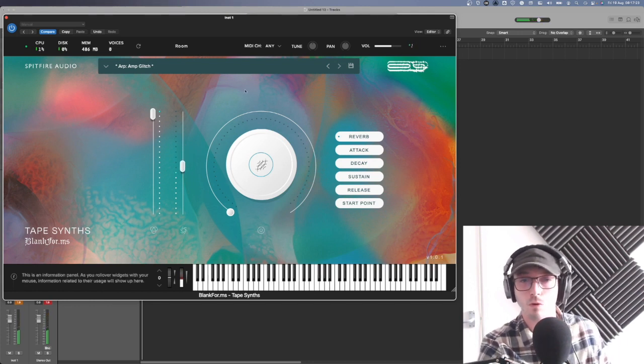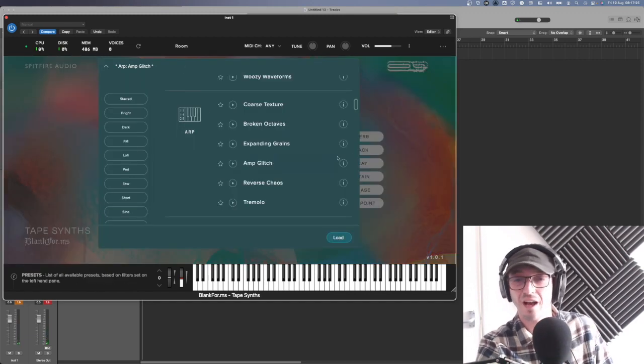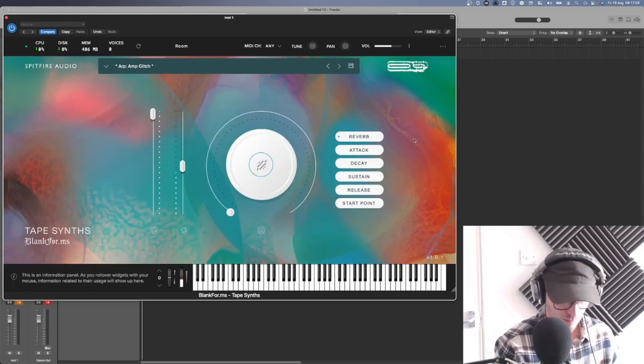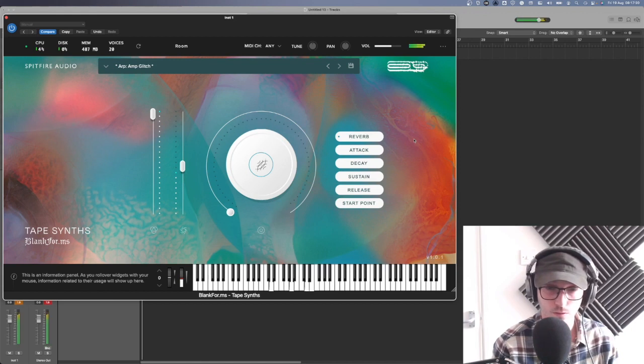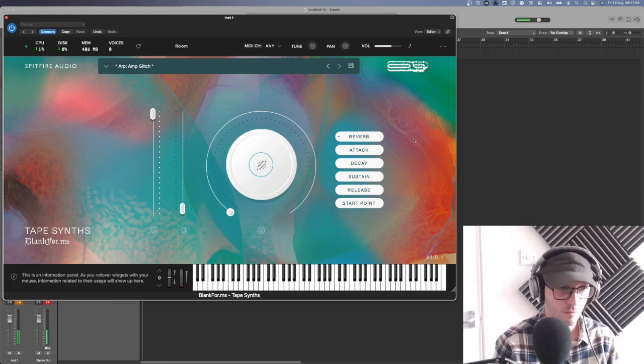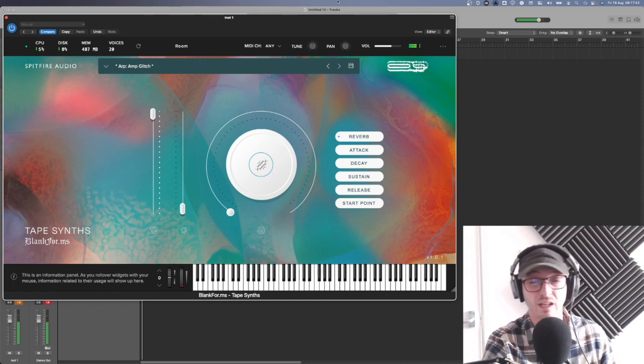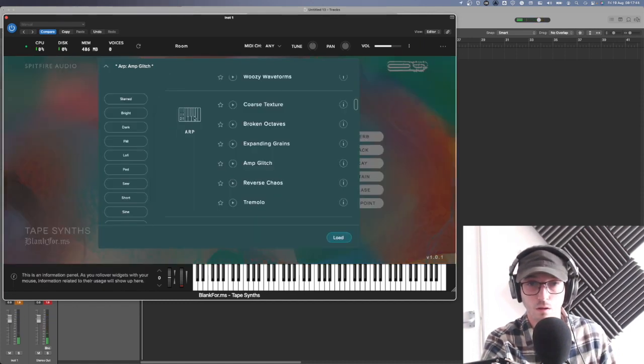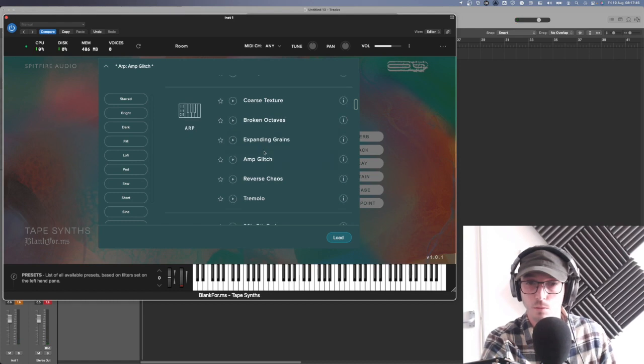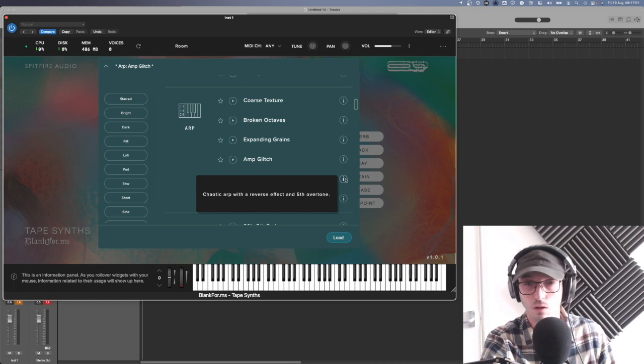Just pads with a lot more movement. Not to say that the sounds are bad, they're brilliant, but not what I would call arp. Or not what I'd expect it to be. Arpeggios. Okay, reverse chaotic arp with a reverse effect and fifth tones. Okay.